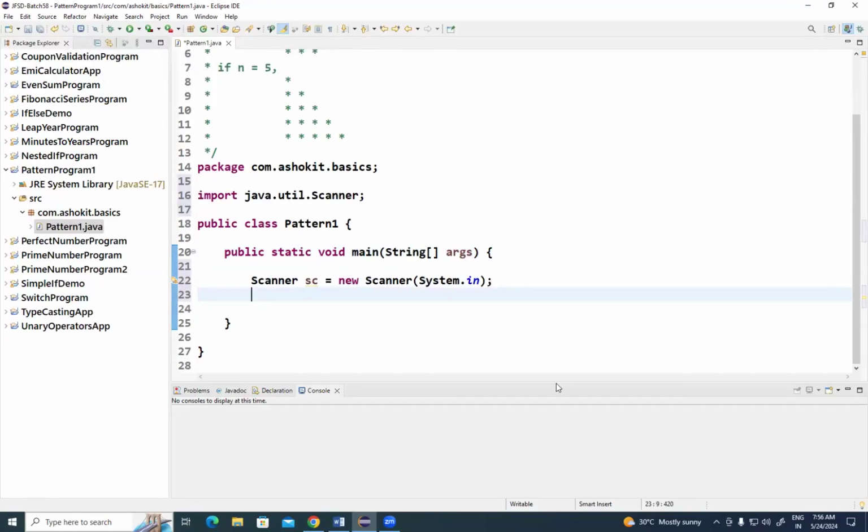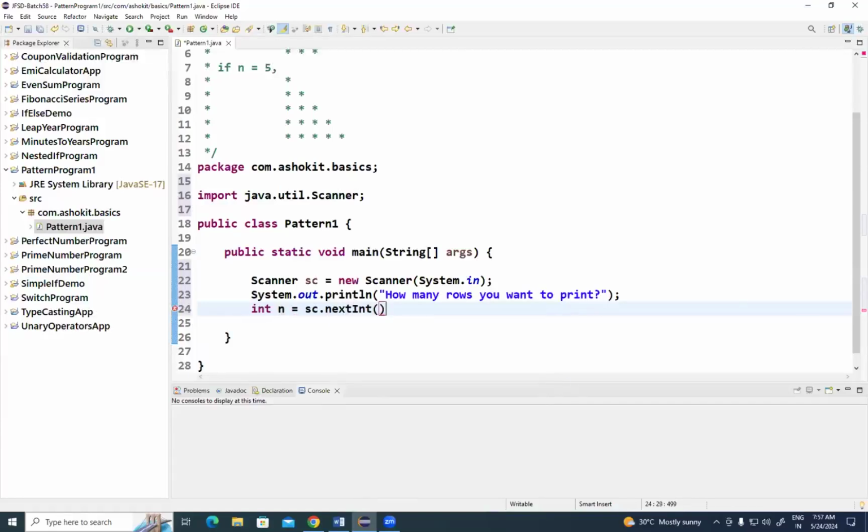Whenever this program is executed by you or anybody, the program should first ask the user how many rows you want to print. Then the user will type some number, 5 rows or 3 rows or 7 rows like that. Take that number into a variable called n. Read that input into the variable.